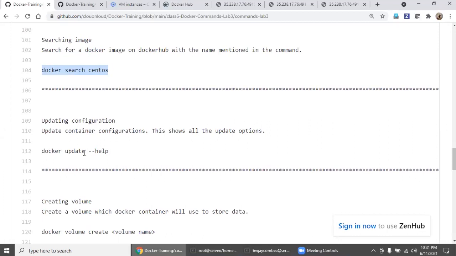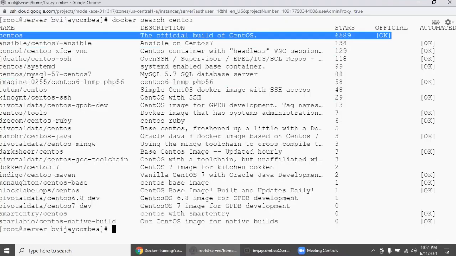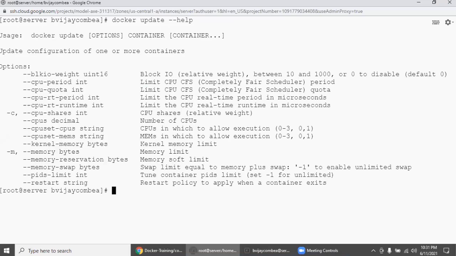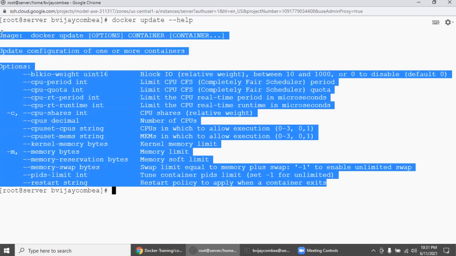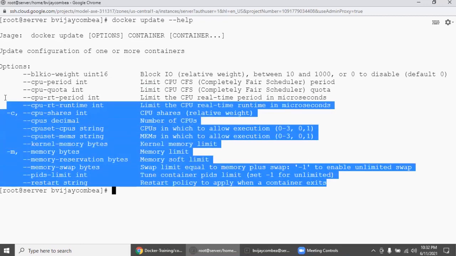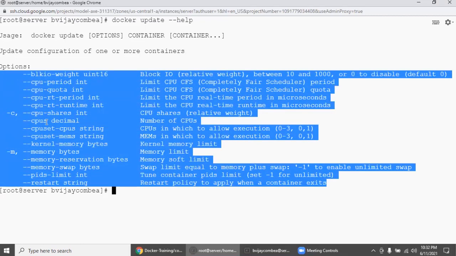Come down. If you want to do any update, better you refer to the help: docker update --help. So you run this, and you can get more insight on this command. It is really useful when you go for system-wise maintenance of the infrastructure in your Docker setup. During the performance tuning, I will explain all this in a small lab, how it works.